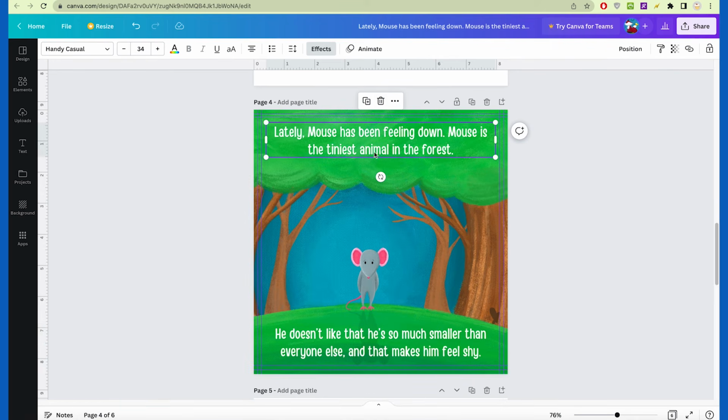Pay attention to the center guide here if you have centered text, and try to make your text the same distance from the left and the right, just to make sure everything lines up. And that's it. This would be the layout for this page.